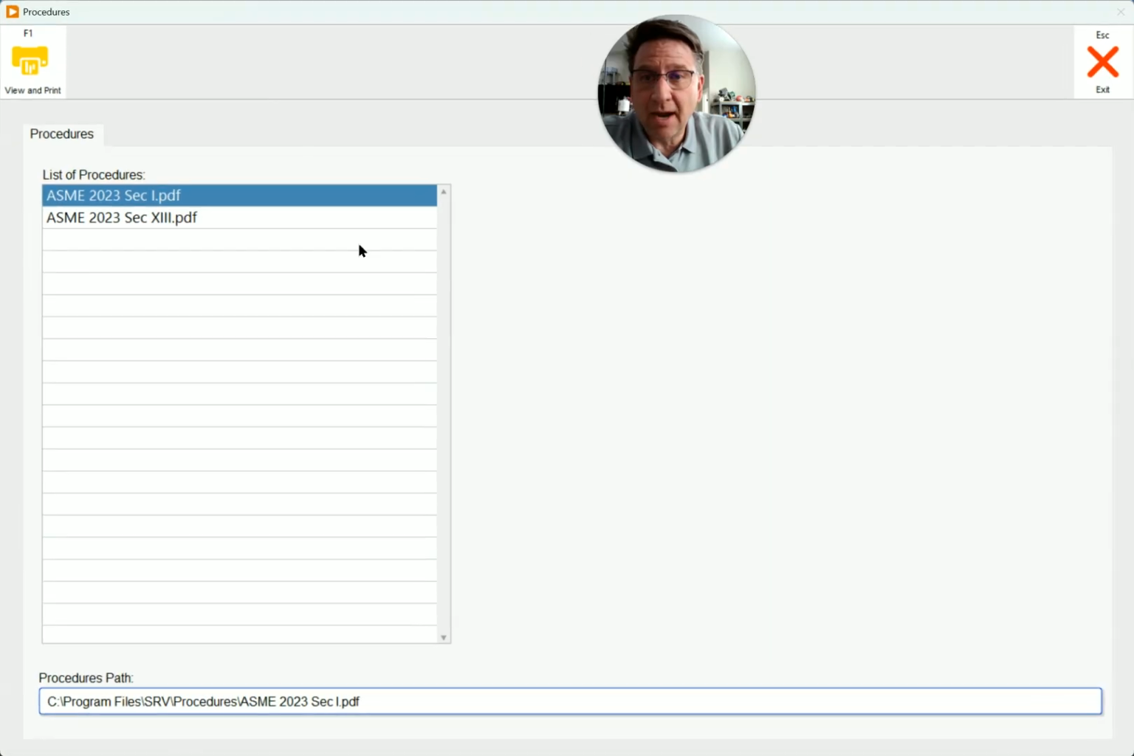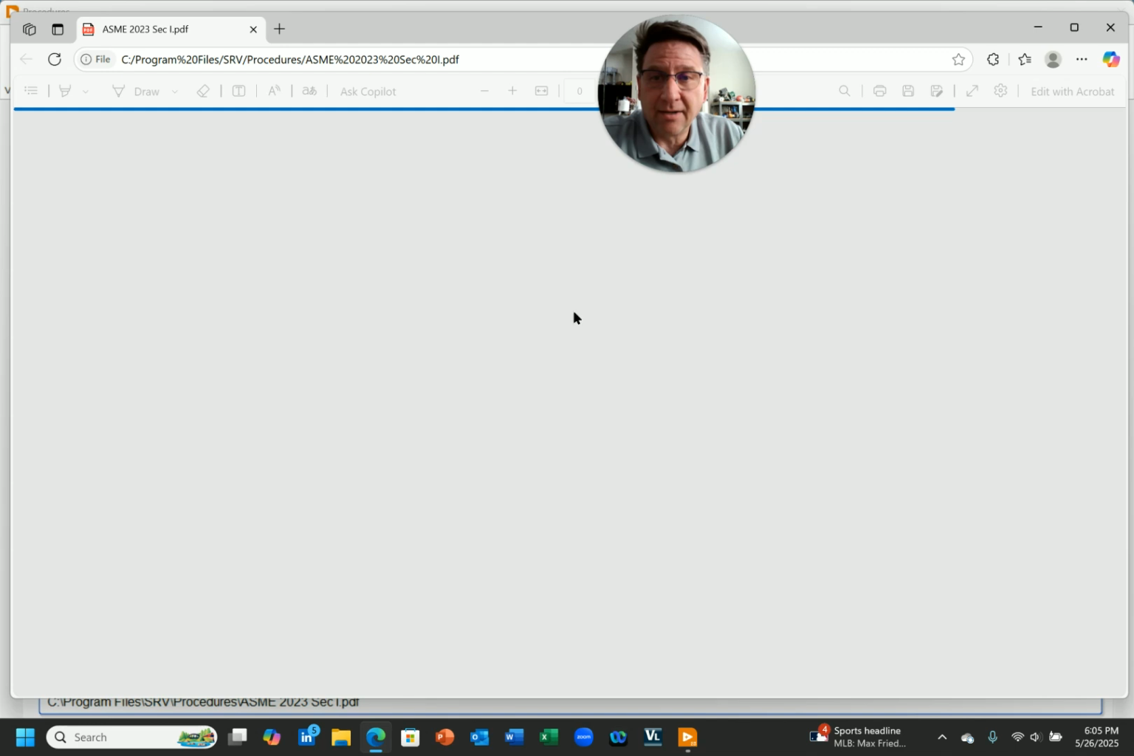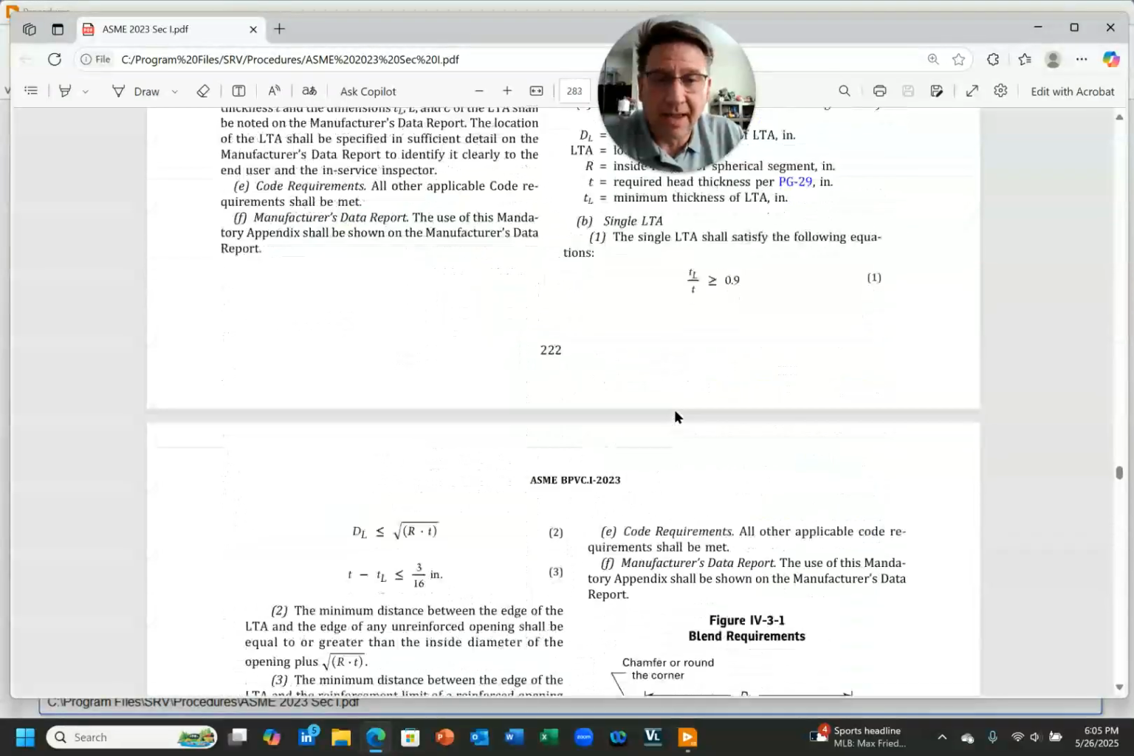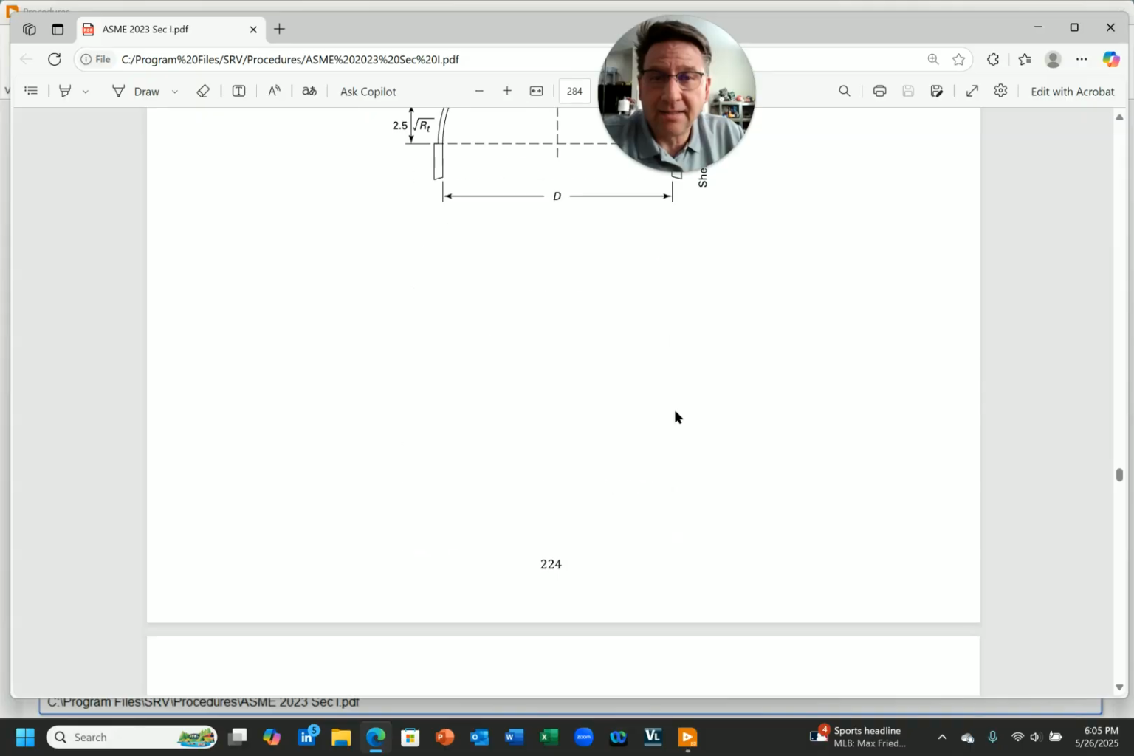Procedures. If you have procedures that you wanted to enter in or put on your computer for your company, for your customer, whatever it may be, there's a procedures folder. So I could select this, and I could come in and say, view that. So I can bring in that section there, and this will bring in all of that information for that section. Okay?